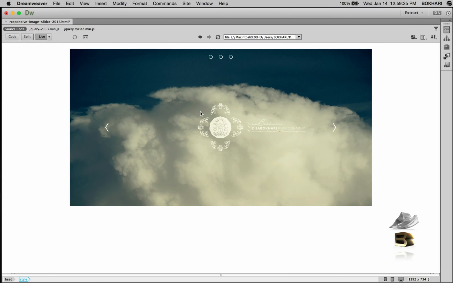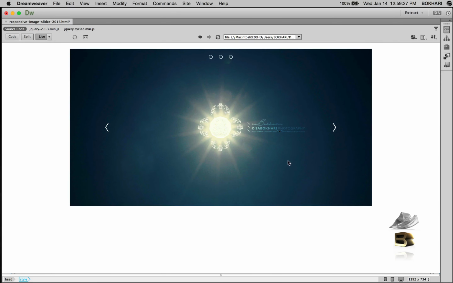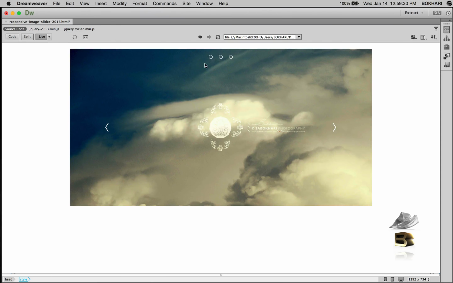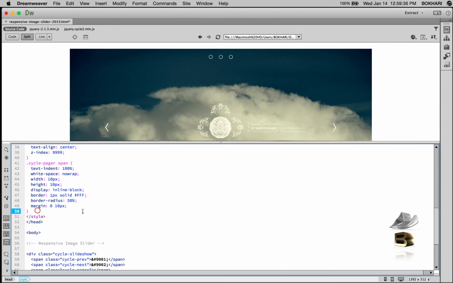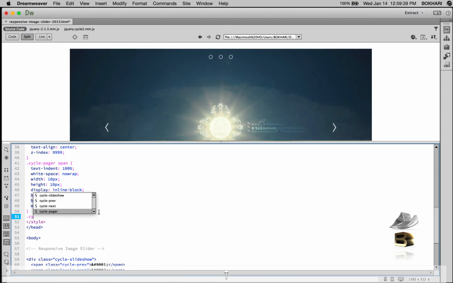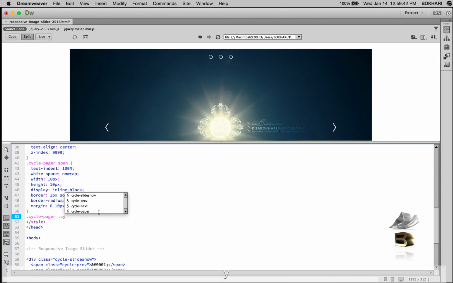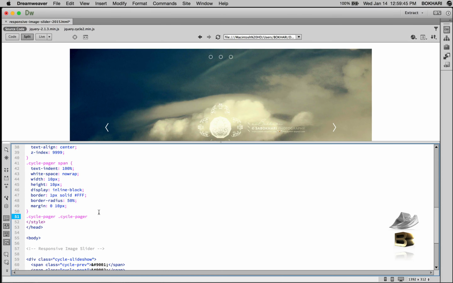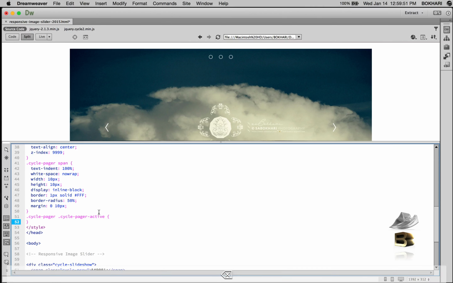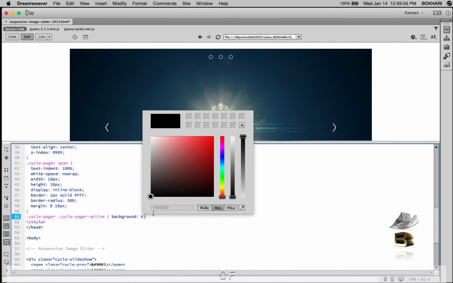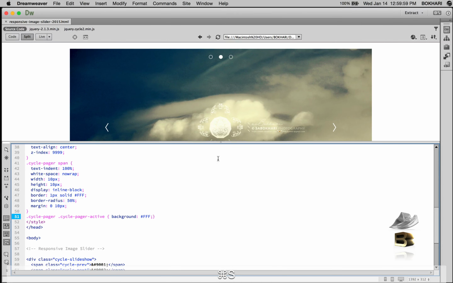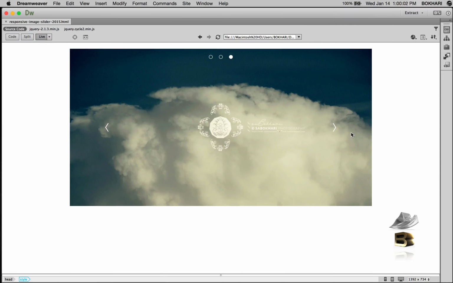Okay, but we want to see which slides are on. So active slide, right, current slide. To see that, we need to add one more property. So cycle-pager space dot cycle-pager-active, and then curly brackets. Basically, we just need to give it a background color. Background color is going to be white, and that's it. Saved it. So that's our beautiful fully responsive image slider.